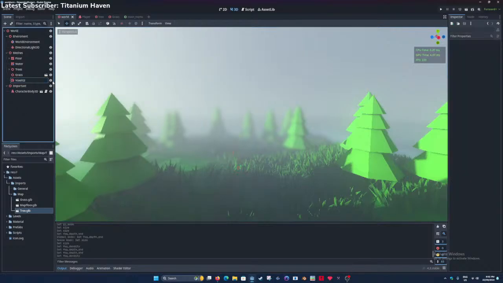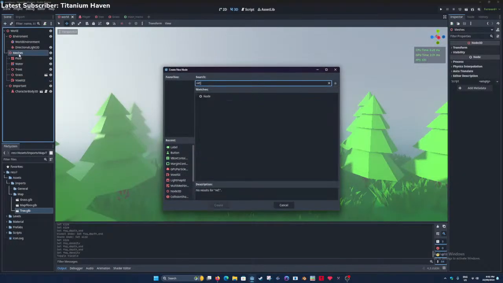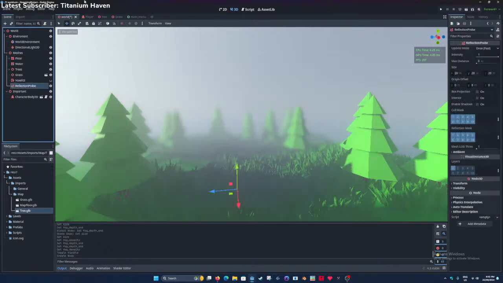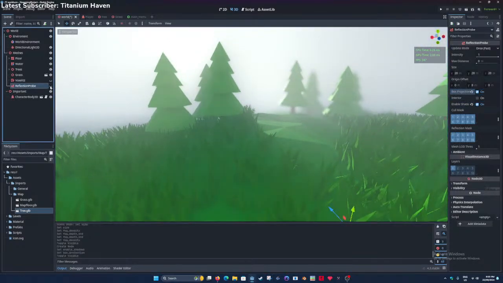I have an idea. If I disable voxel GI, just for now, and I add a reflection capture, and enable shadows, enable box projection. Oh, it's not big enough.